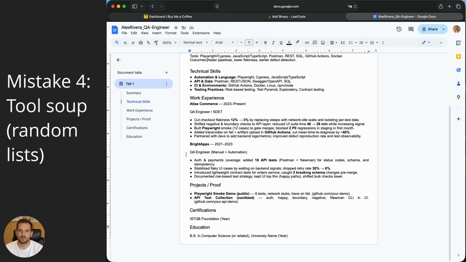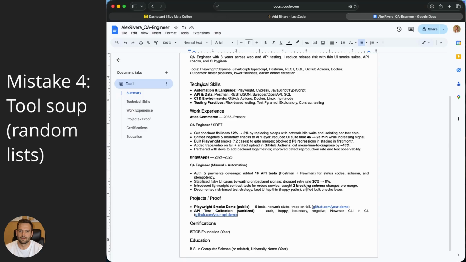Mistake 4. Tool soup, random lists. Why it's a mistake. Mixed categories force readers to hunt. ATS may downrank scattered skills. And the fix that works. Group by use. Keep to what you can use today. This speeds scanning and clarifies breadth. Type this, technical skills, header 3.